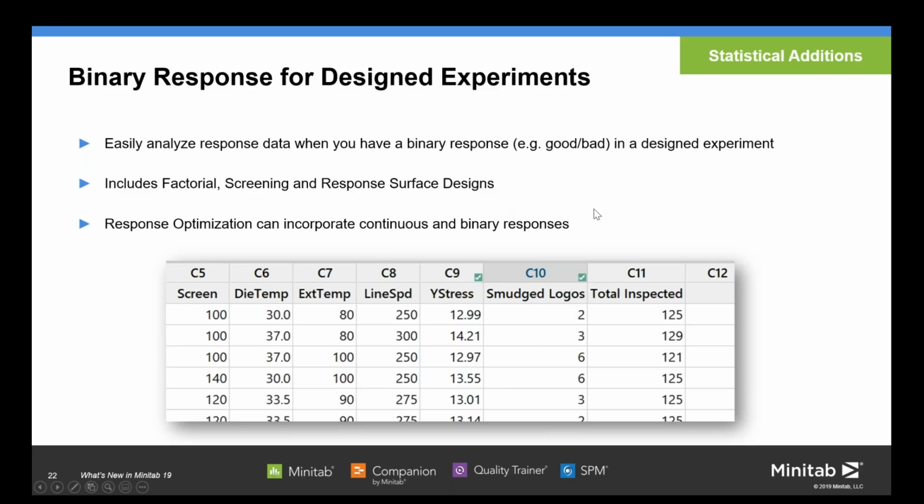We've added the ability to analyze that binary response for DOE. Now, we've always had binary logistic regression. We've had it for a while. But what's nice about this improvement is that now we've built this tool right into the factorial design, screening, and response surface platforms, so you can easily analyze that model right within that DOE platform.